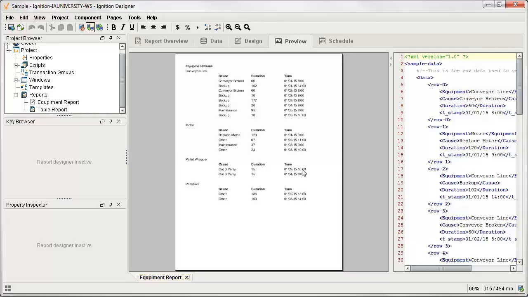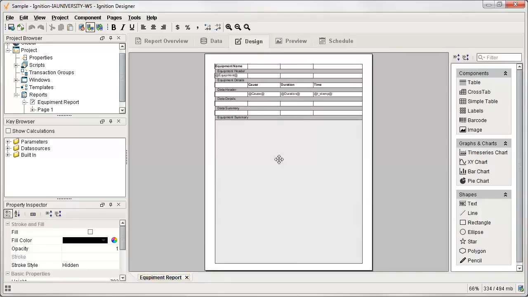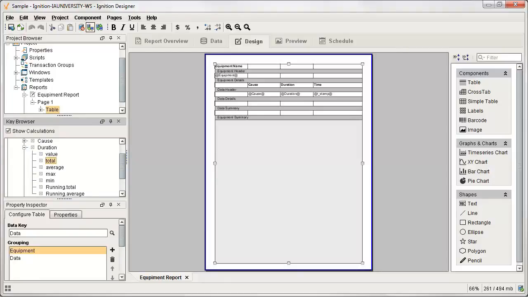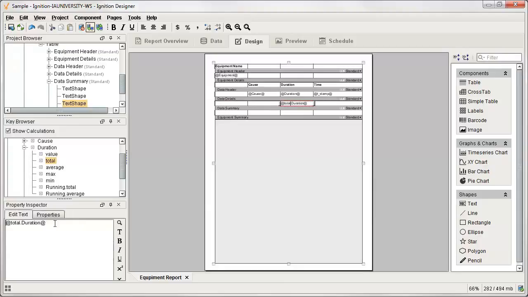Next, let's add a total duration for each piece of equipment and list that within that equipment section of our report. So let's come to the design section, and we'll select our table, and we'll come to the key browser, and we'll make sure show calculations is set to true, because we're going to use that little total key. And we'll come down under our data source, under duration. We have total here. We'll click, drag, and drop right under our duration. And if you select that, you'll see it's just total.duration.